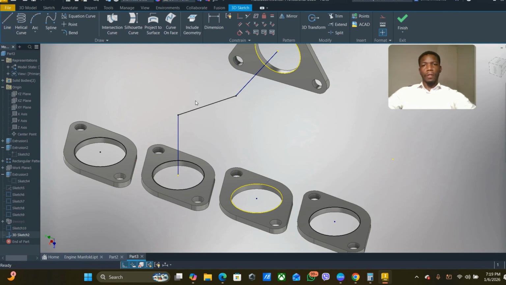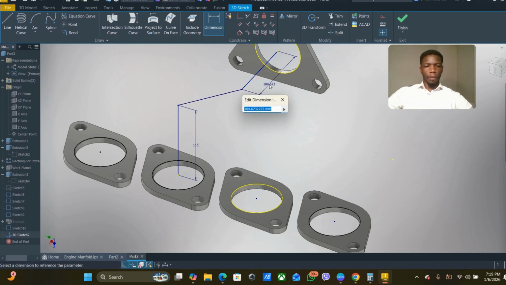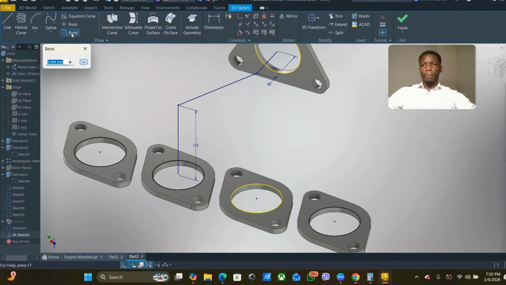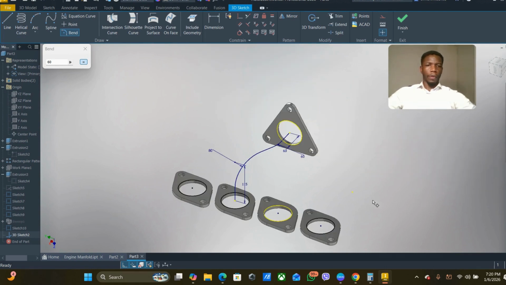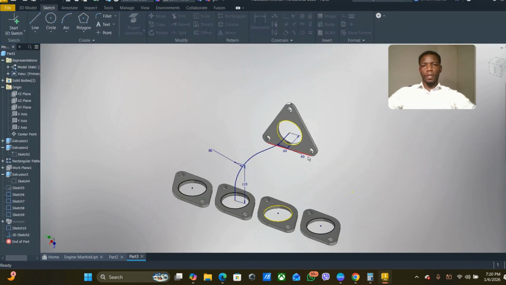And I'll remember the dimensions that I used previously. This was 115 and this was 60, and throughout I'll keep that. Then I'll go to the bend right over here. Then I'll say 80 was the first one that I used. Oops, there. And I'll go to the bend again. I'll go 60 for that part and that part right over there. Then I'll say finish the sketch.